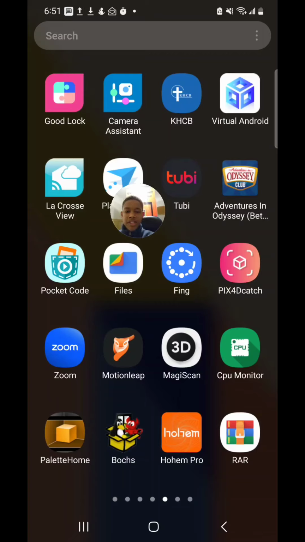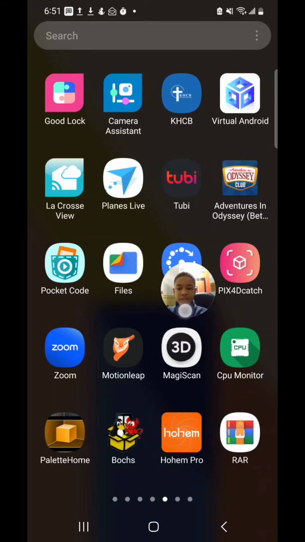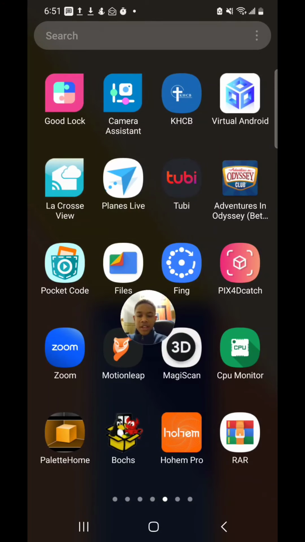KHCB, which is a radio station here in Houston, but you can access it over the web, Virtual Android, which allows me to get a virtual machine here, but I wanted the VMOS version with the root, so I probably shouldn't get that. Lacrosse View, which is my weather application. Planes Live, which allows me to see what's above me in the sky. I need to probably find a better one. Tubi, which is a streaming service. I need to create an account.